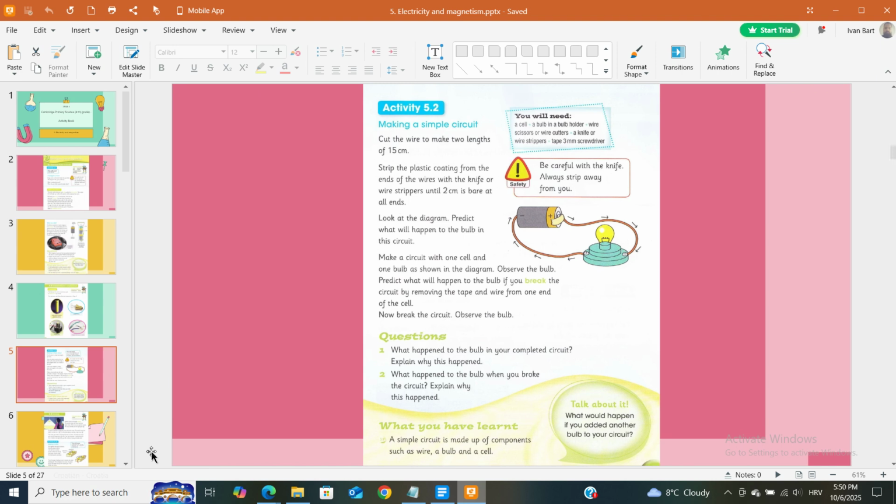Questions. 1. What happened to the bulb in your completed circuit? Explain why this happened. 2. What happened to the bulb when you broke the circuit? Explain why this happened. What you have learnt. A simple circuit is made up of components such as wire, a bulb and a cell. Talk about it. What would happen if you added another bulb to your circuit?